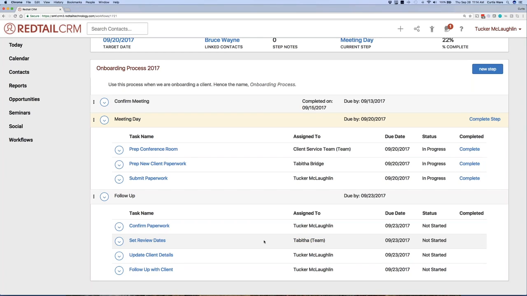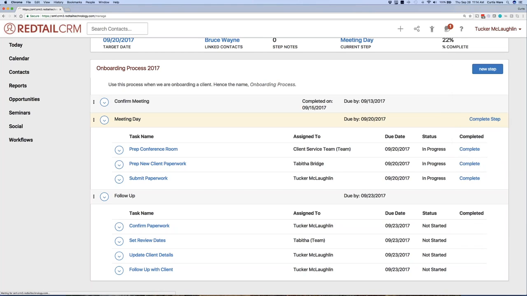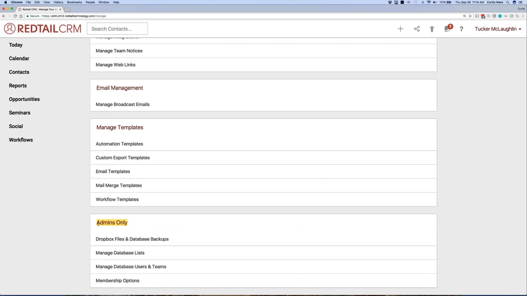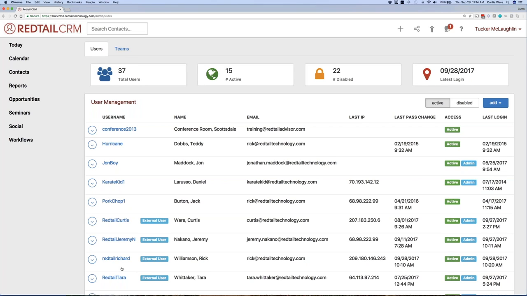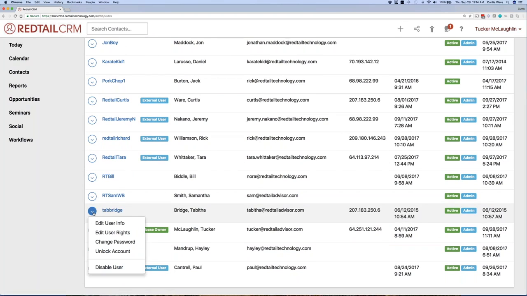One last thing I do want to mention in regards to users and teams, and let's go back there. So we're going to go to our name in the top right-hand corner, choose Manage Your Account, and then down at the bottom again, under Admins Only, I'm going to click Manage Database Users and Teams. Now, depending on your office, whether you want people to have access while they're away or not, you can actually disable a user without actually removing them from the database. So what you could do is, let's go down and find Tabitha's username right here. So Tab Bridge. I can choose the action button and choose to disable this user.